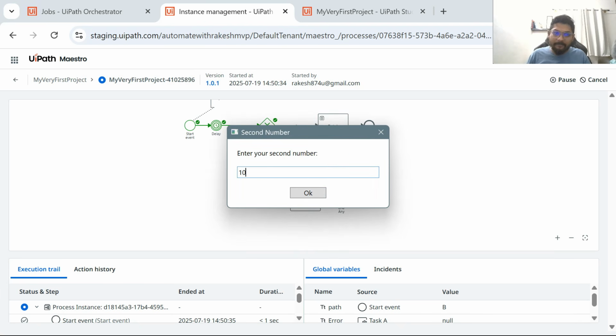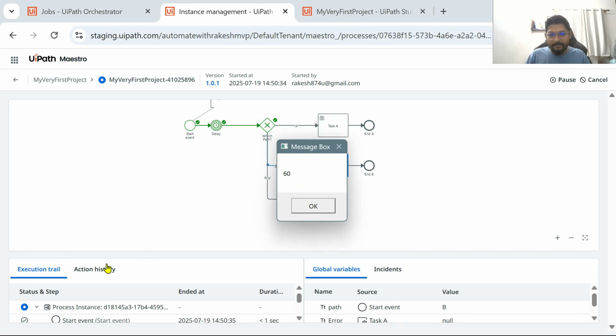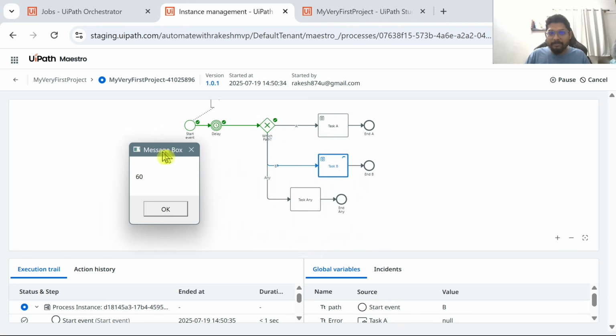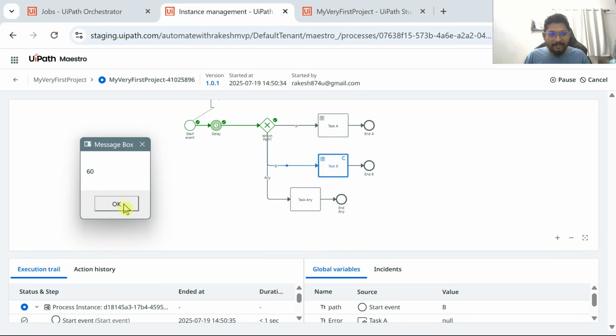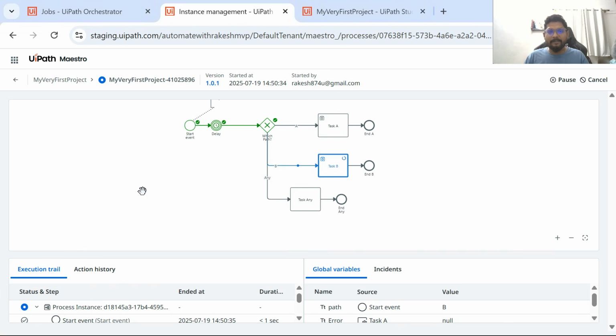And then I'll say 10. So the output should be 60. So now you see the output, the automation is running behind the scenes. And if I click on OK, now the task is completed. Do you see? So now we have integrated an RPA.